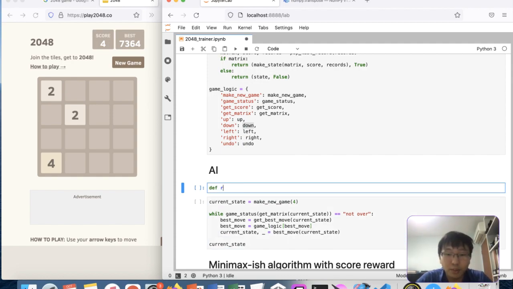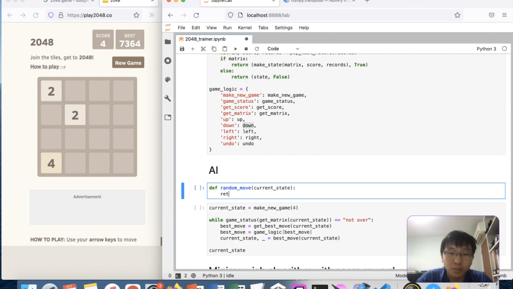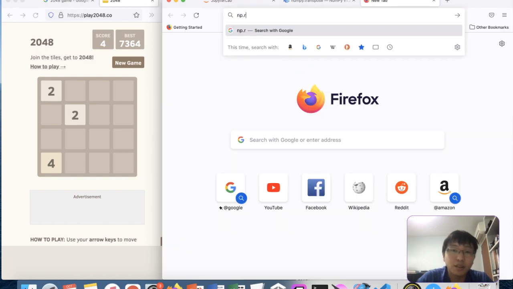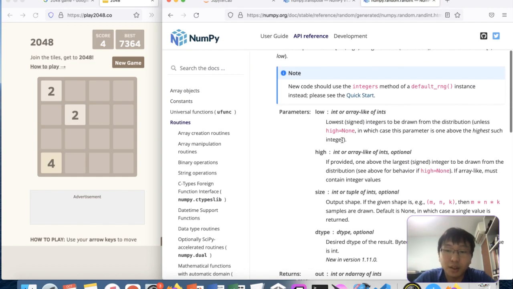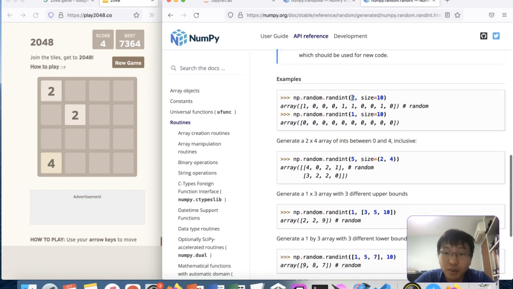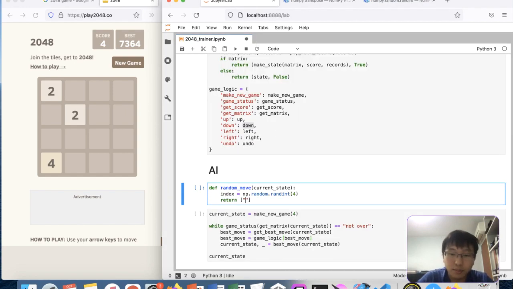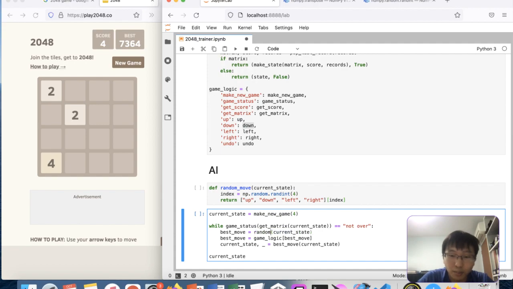Okay, so let's just define a function called random move. Maybe we have an index equals np.random.randint. Wrong, np.random.randint returns from low to high, where the high value is exclusive. For example, with 2, it returns an integer from 0 to 1, uniformly distributed. So 5 will return an integer from 0, 1, 2, 3, or 4. So we could do this, and then return up, down, left, right by the index here. Instead of get best move, we could just do random move like that.